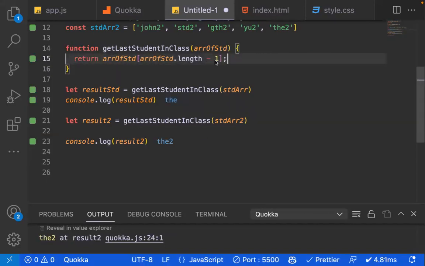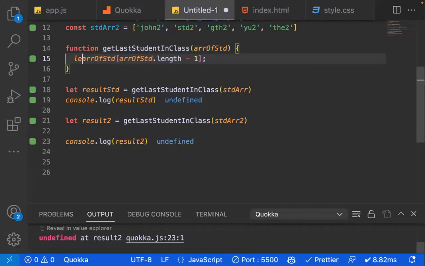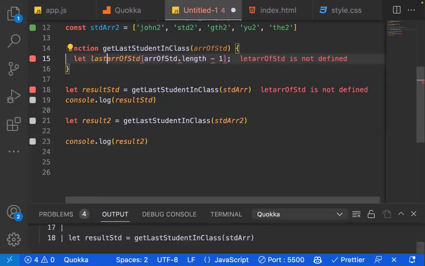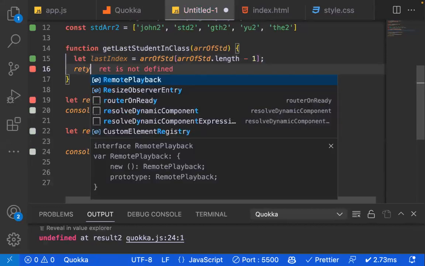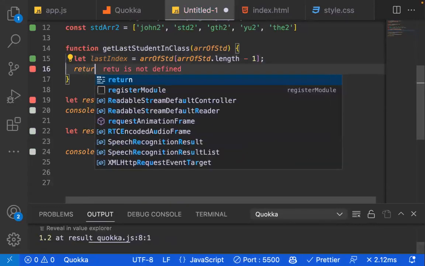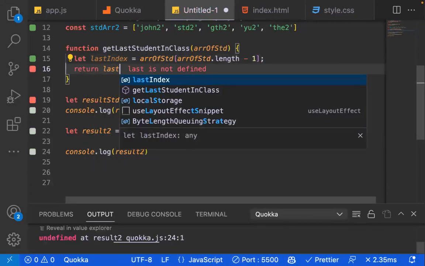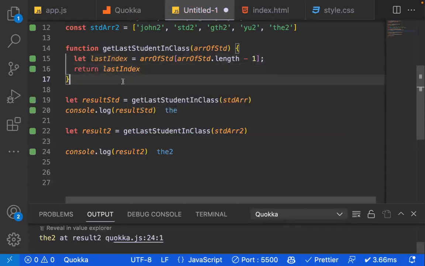Return the last index, return the last item of the array. So this will also work the same way. But most of the time, I like to assign it first so that I can know what I'm working with. Last index equals to, and then I'll now return last index. So is that clear, Jasmine?